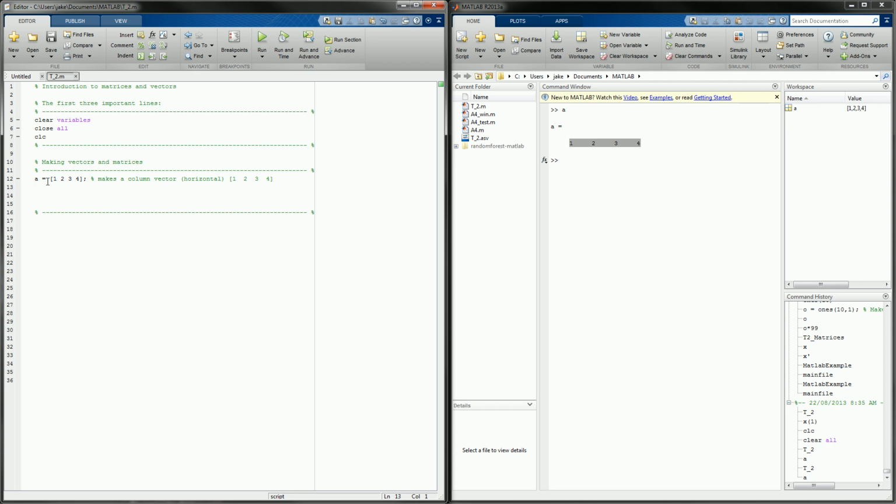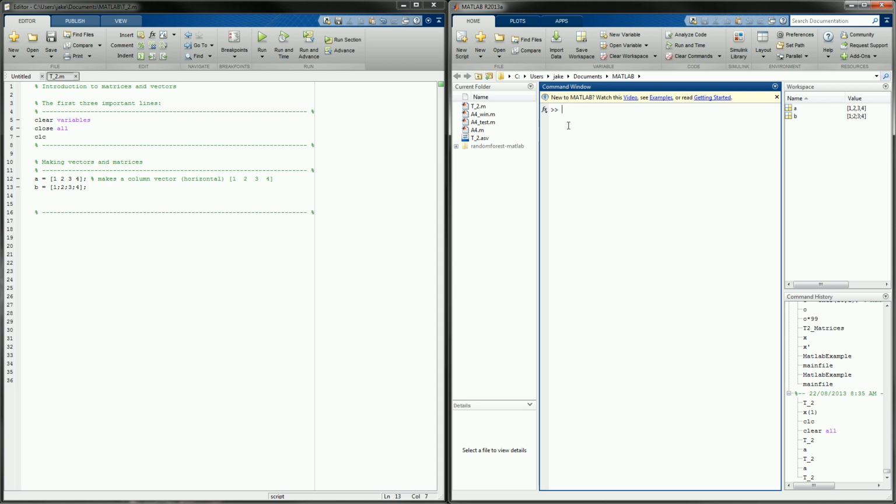Now, another cool thing is that I can make, say I want to make a column vector, which is vertical. Well, I could make it like this, 1, 2, 3, 4, with semicolons, because every time you put a semicolon inside the square brackets, it'll enter onto a new line. So if I run this and I call up B, you're going to see that it's 1, 2, 3, 4.